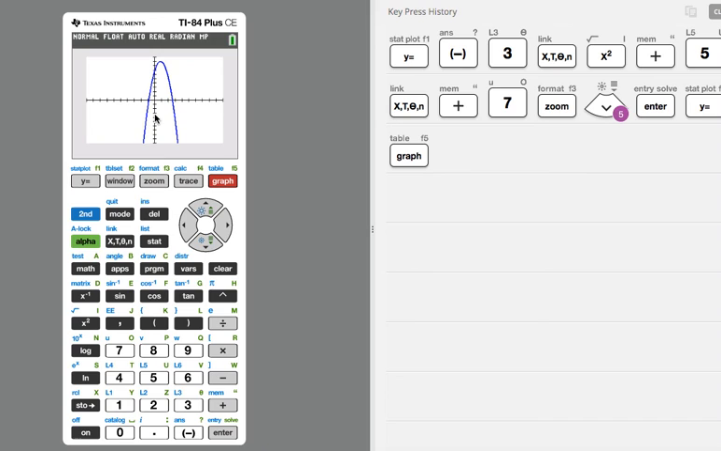So let's go ahead and do some different things with this graph, as we will see in the next video.